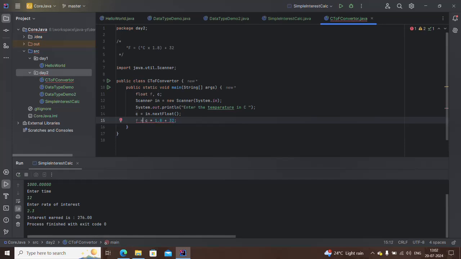Now it is complaining, so let's see why. It is expected to be a float operation, but when we did C into 1.8, this has become double. Can you think why it has become double? The reason is that C is float, and 1.8 by default is double. This is a constant 1.8. If I am not specifying F, this will become double.